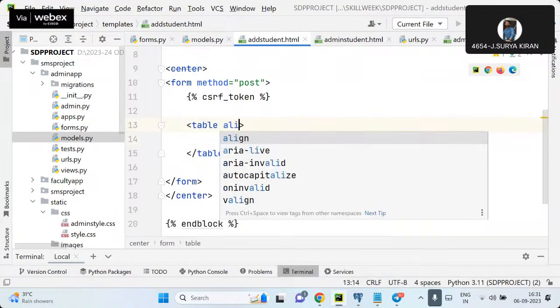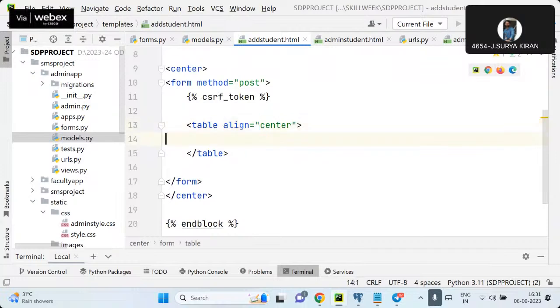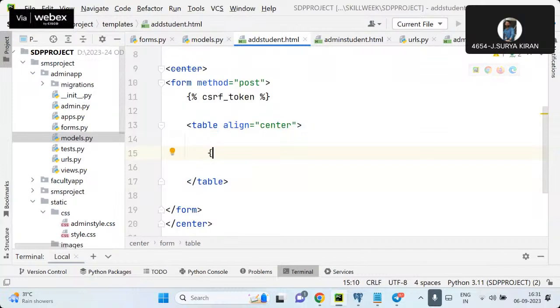Align is equal to center. Let's take TR. Even not TR also. Just take a for loop. We are going to print individual fields actually.